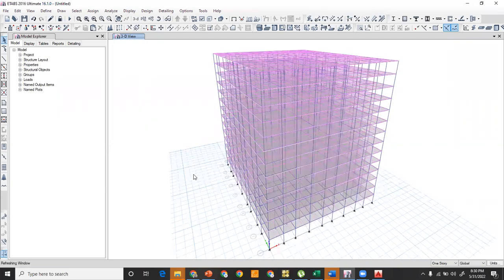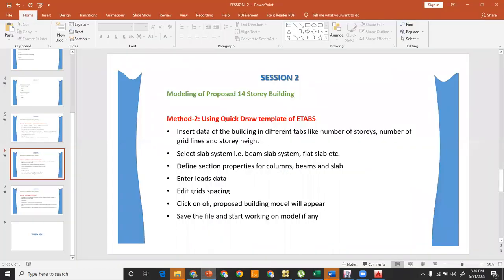Let me undo this, right? So this was the whole story about using method 2, using quick draw templates of ETABS, right? And then after that, you have to save the file and start working on the model.